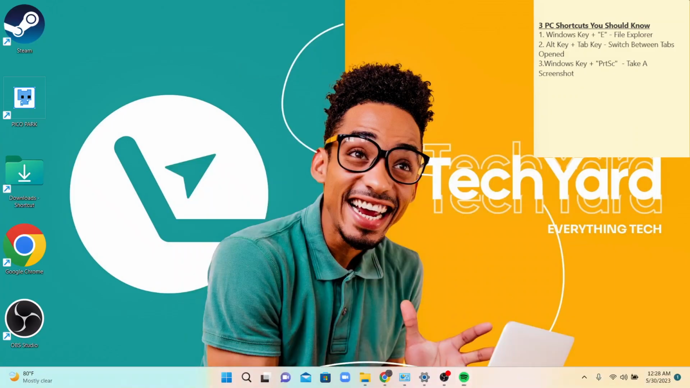Okay, and then the last but not the least will be how to take a screenshot. We have so much important information when we're using our PC that we want to take a screenshot of. So how do we do that? It's the Windows key plus print screen.